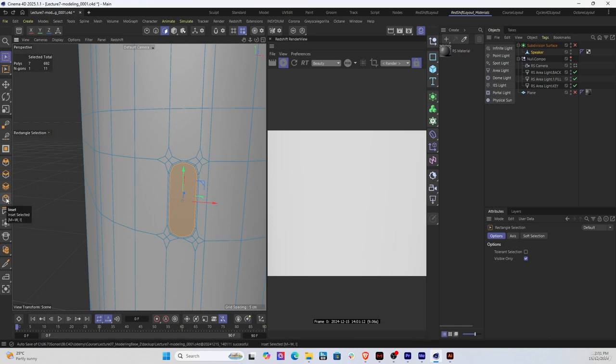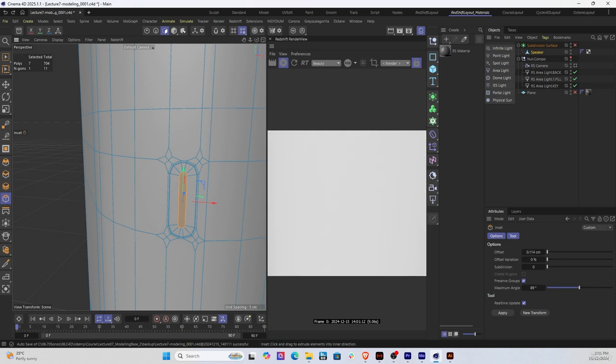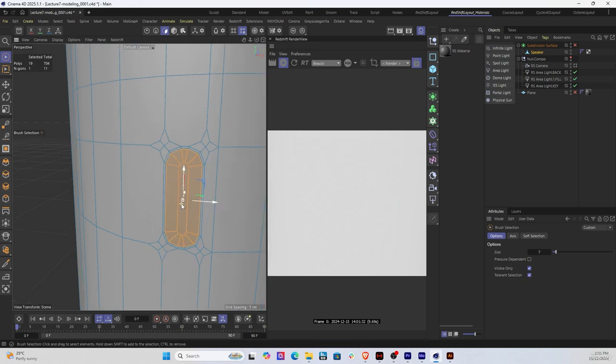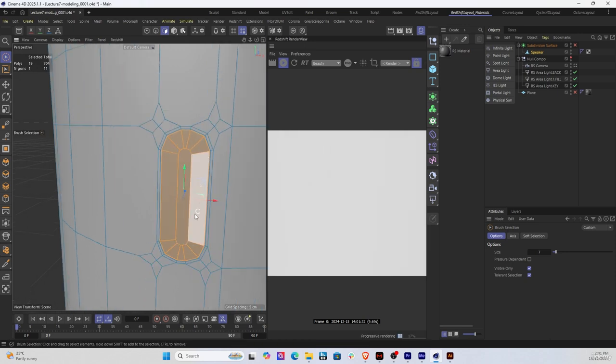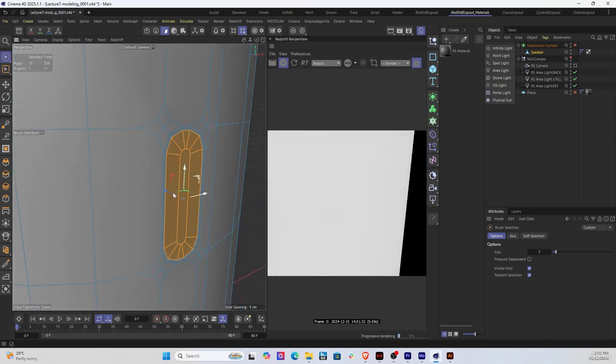So let me do another inset. And this one's going to be really narrow. Okay, I'll explain that in a little bit. So now I'm going to hit the brush. I'm going to select everything like so. So all the inner ones, including the one at the back. And I'm going to basically drag that inwards.